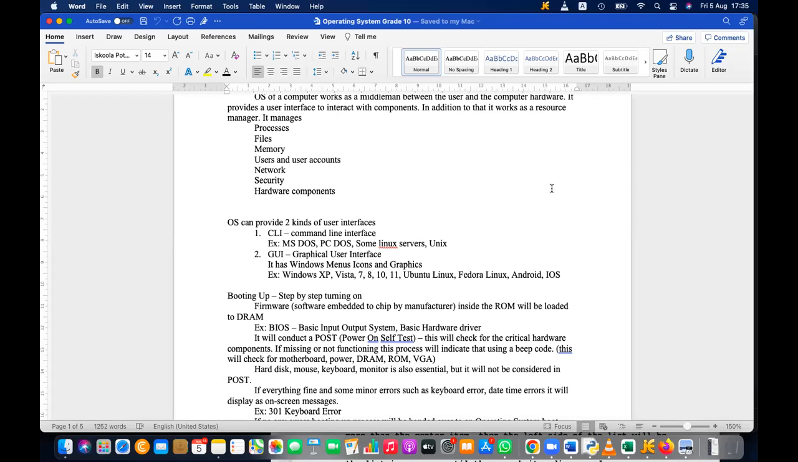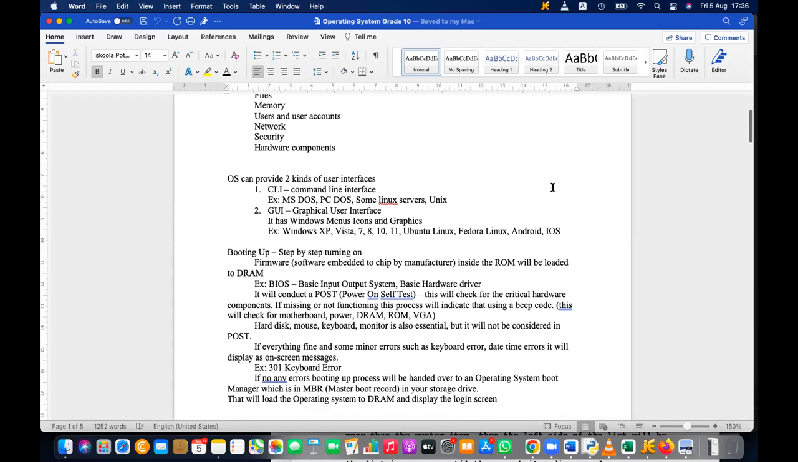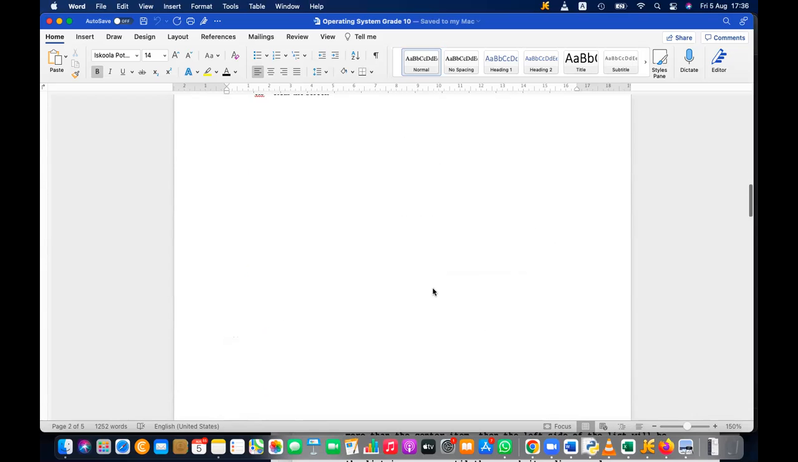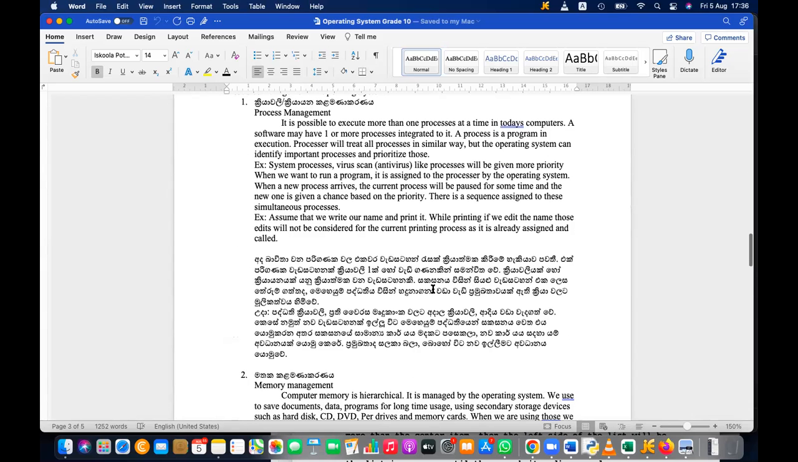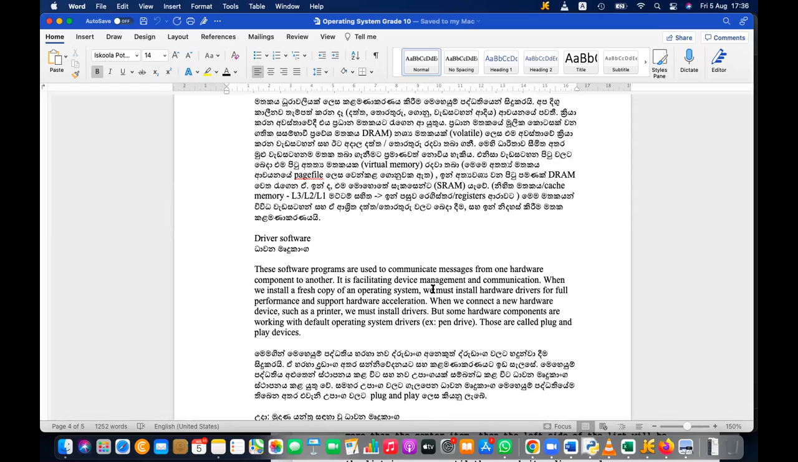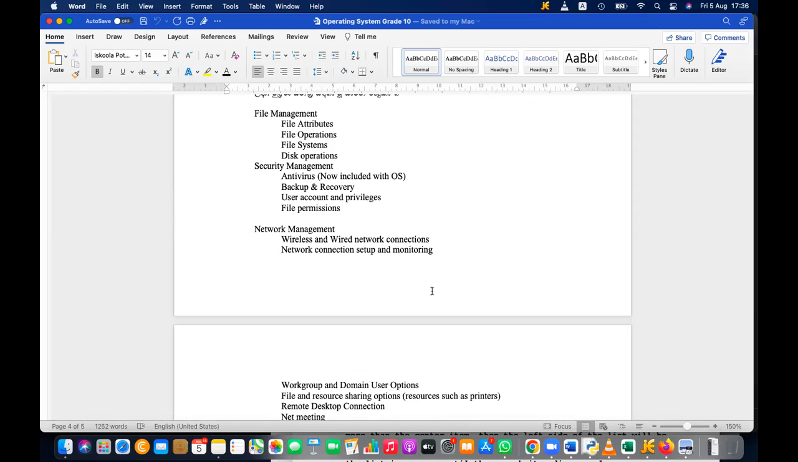Okay, what we discussed last day was about different operating systems, and we were discussing the startup process, that is the booting process. Then we went into different operating systems, and I already explained the CLI operating system. Today we have to learn about process management, memory management, and also device drivers and file management in your computer, related to the operating system lesson.